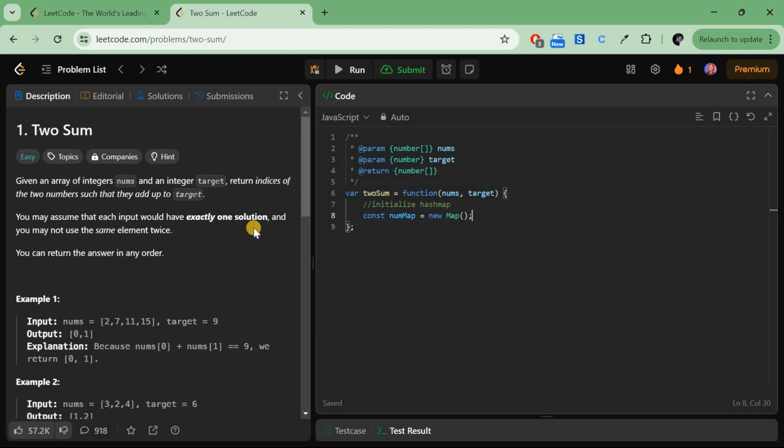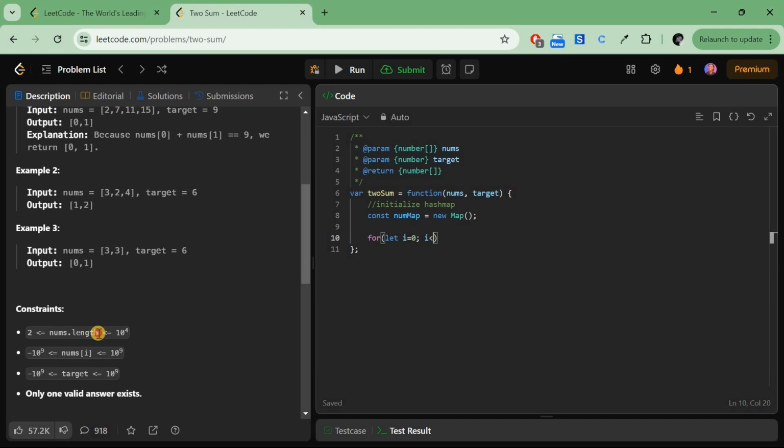For example, the target. So what we can do is say for, let's say, let i equal to 0, semicolon, i is less than nums.length. So that's what we shall put here. Then we say i plus plus. So now from here we can calculate the complement.